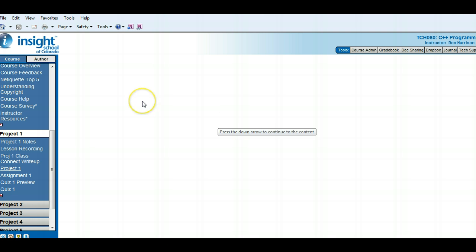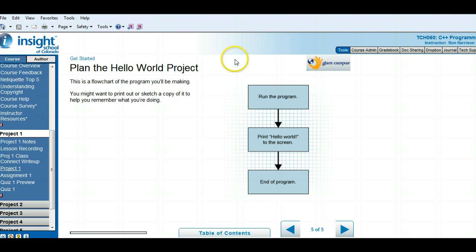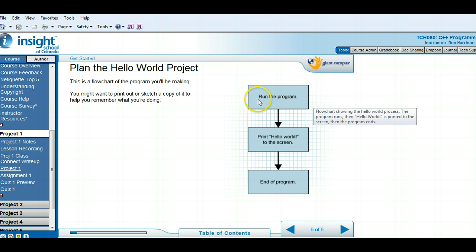But if we move ahead, you can see that this is the flowchart for this basic program we're going to make today. So this program, you're going to run it, and it's going to print hello world, and that's the end of it. So this is just obviously a basic one because there's no input or anything like that.